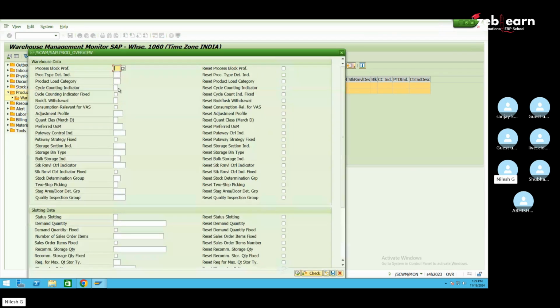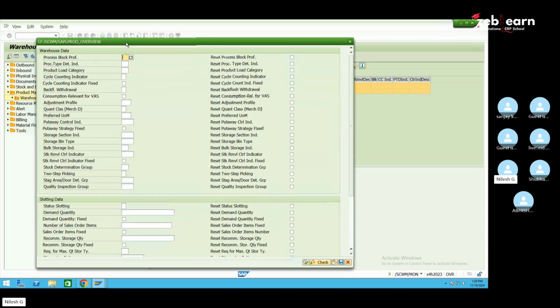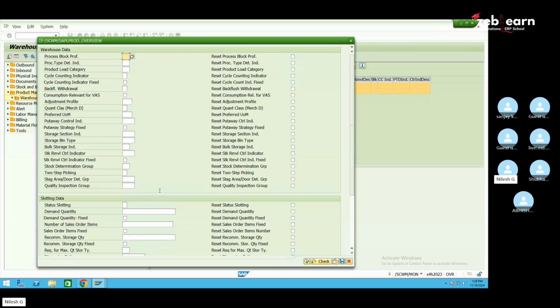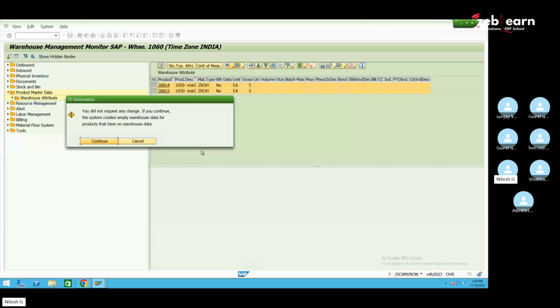So later we'll see, these are nothing but the master data of EWM, right? So if you want to maintain anything, you can maintain. Otherwise, if you execute, it will simply extend the material. See.